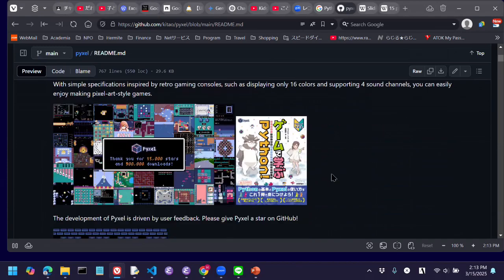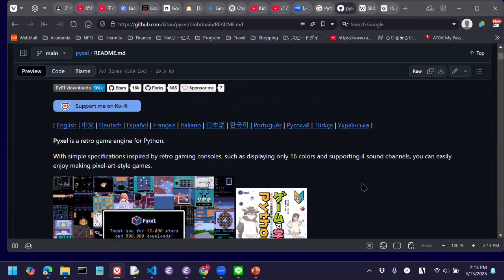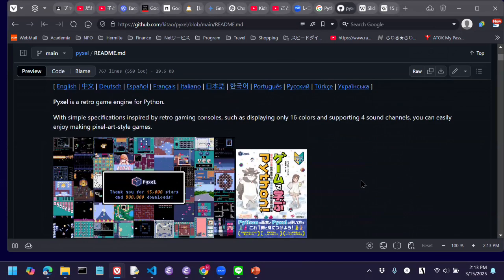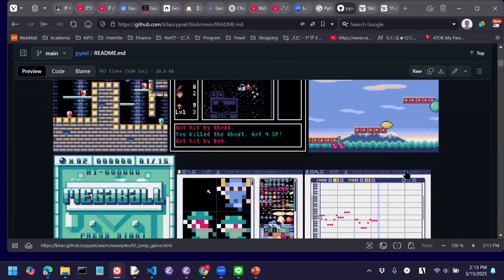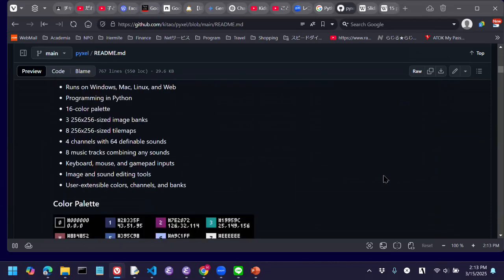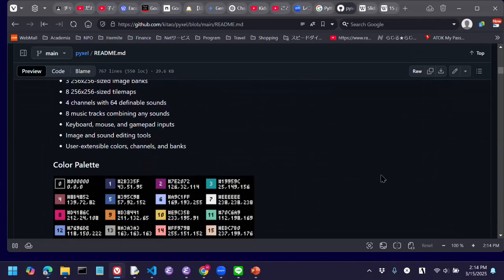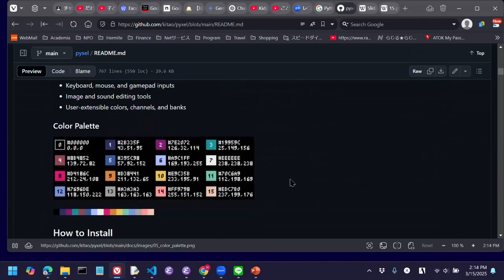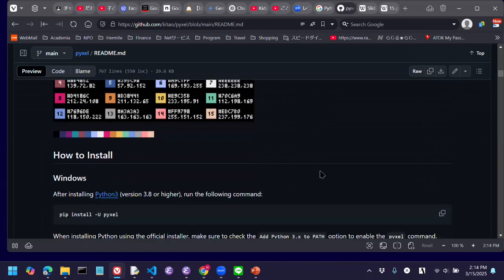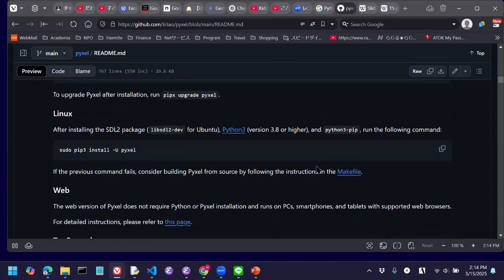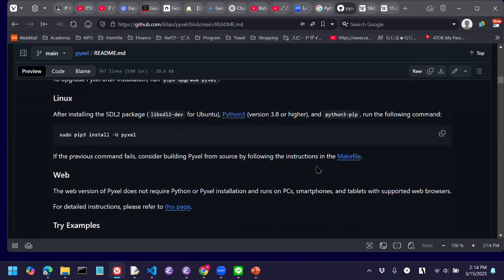Anyway, there's an explanation here with a simple specification inspired by retro gaming consoles. The author, a Japanese guy, made this Pyxel engine. It's very easy to learn and easy to master. Very simple but powerful, with only 16 colors and a limited number of texts, but it's useful.